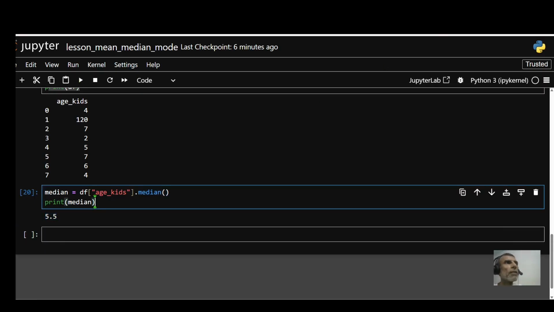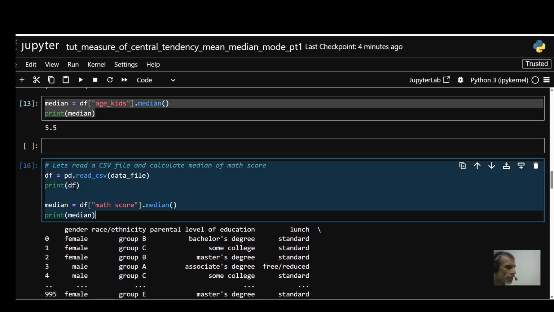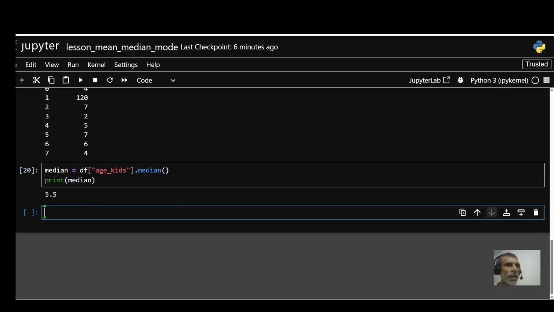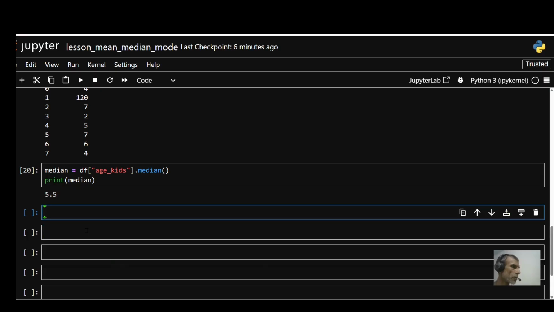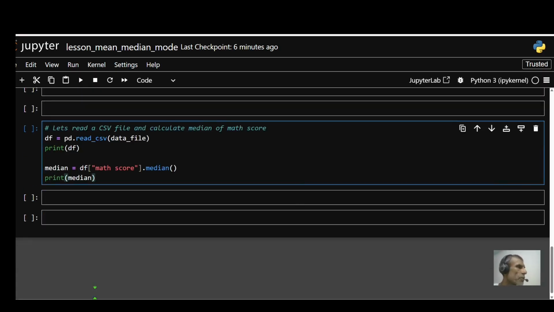It's done. Now let's try to do the same thing, but this time we read a CSV file, because most of our data is going to be given to us in a CSV file. You're not going to be hard coding your numbers manually. So let's read a CSV file. It's the same file I'm reading. I'm printing my data frame. Let me not print it first. Let me run this cell first so you can see the median value.